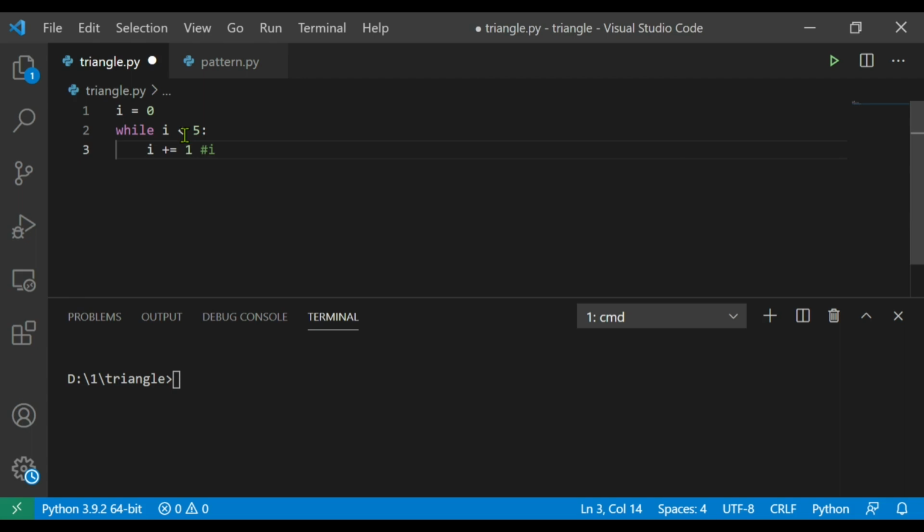So our I value will be 0, 1, 2, 3 and 4. At the end of the 5th iteration, I value will become 5, 5 less than 5, the condition is false and it is going to stop the iteration.